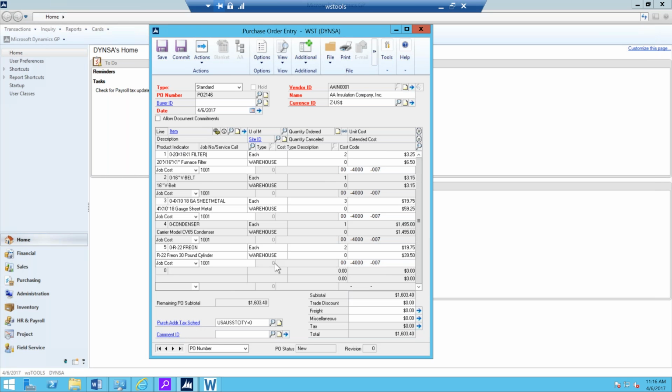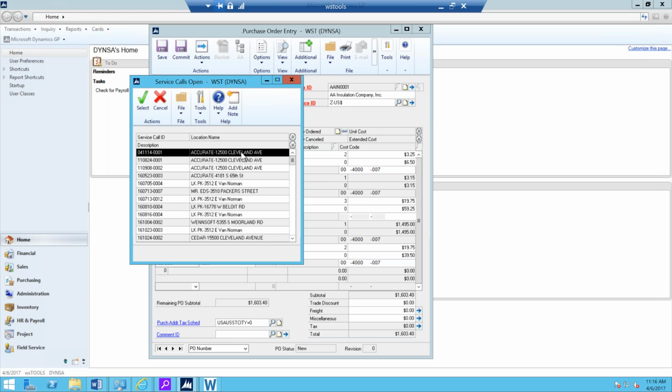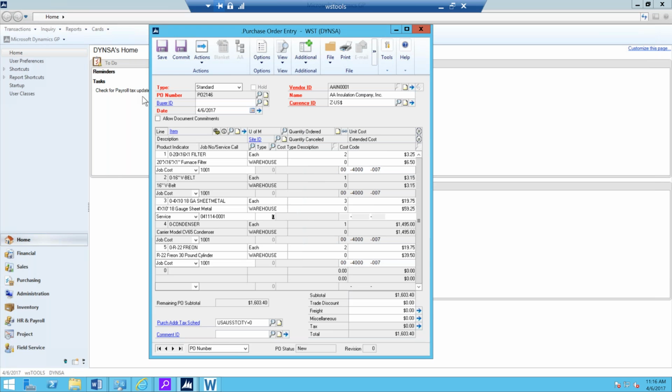Lines 4 or 5 are for, say, a service call. And like I said, what you can also do is job costs. We could also do service. I'm going to go down to line 3 here and pick a service call information. Okay. And then I'm going to pick a cost category here.